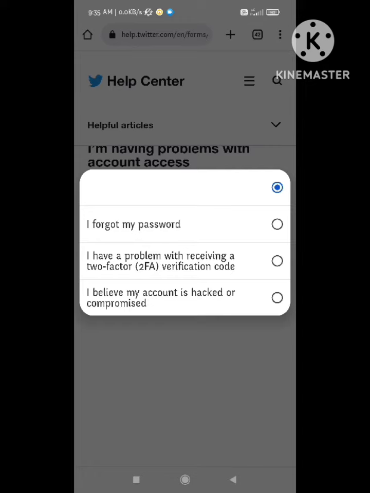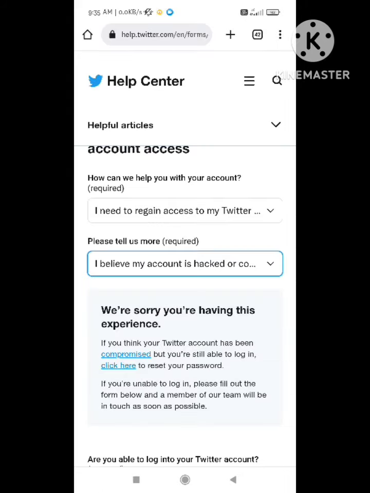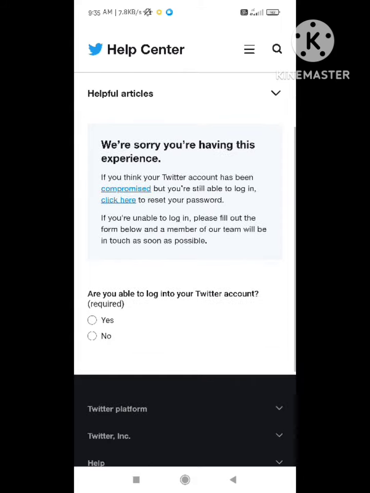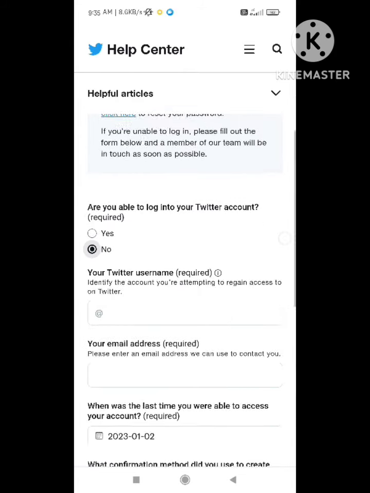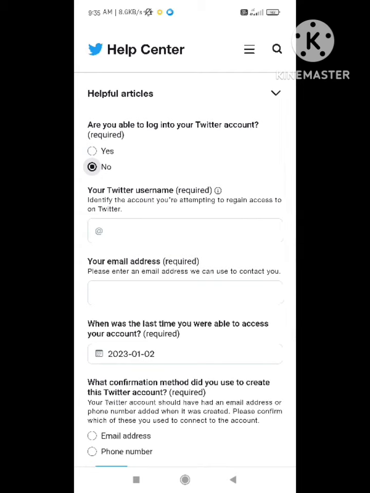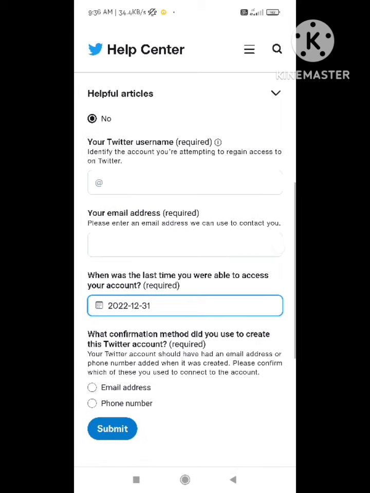Select this option and click on the third option, "I believe my account is hacked." After clicking on this option, a new page will appear. Here they will ask if you are able to log in to your account. You need to select no, and after this enter your date of birth and the last time when you accessed your account.